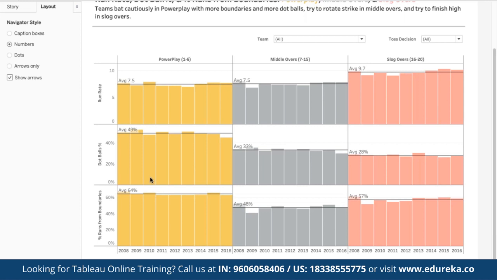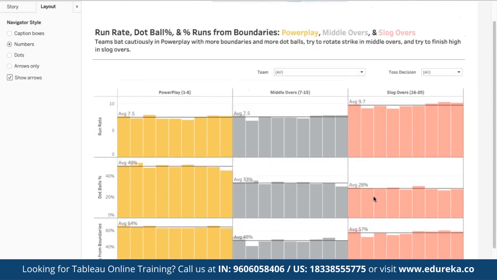Now, how many runs are scored from boundaries? That means in fours or sixes. If you see in the first power play, first 6 overs, 64% of the runs come from boundaries. While in the middle overs, it's a lower percentage, when teams try to go for more ones and twos, almost 44.8% of the runs come from boundaries. While in the last 5 overs, more than 50% of the runs come in boundaries.